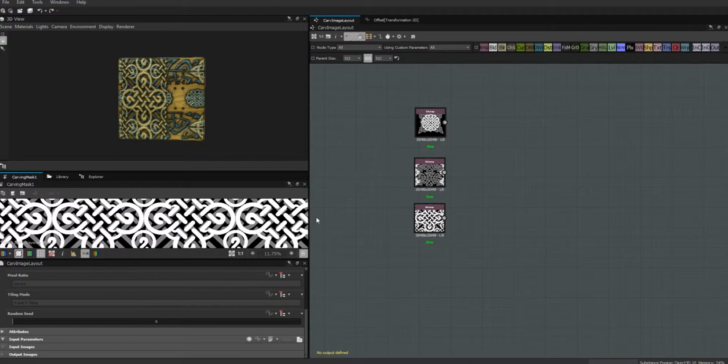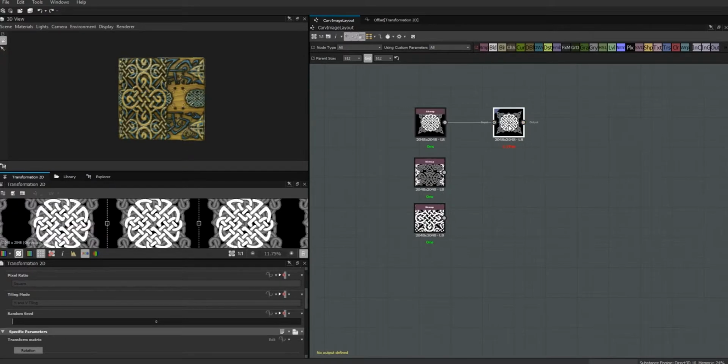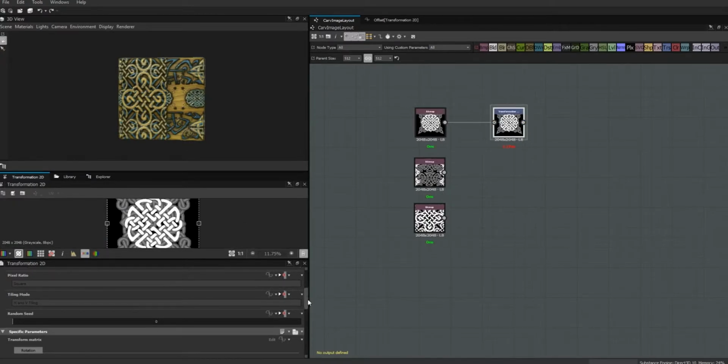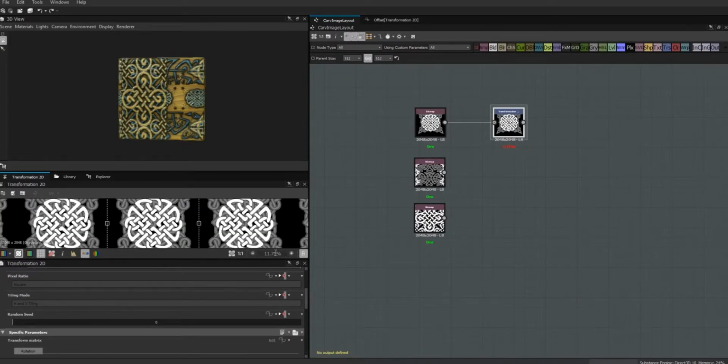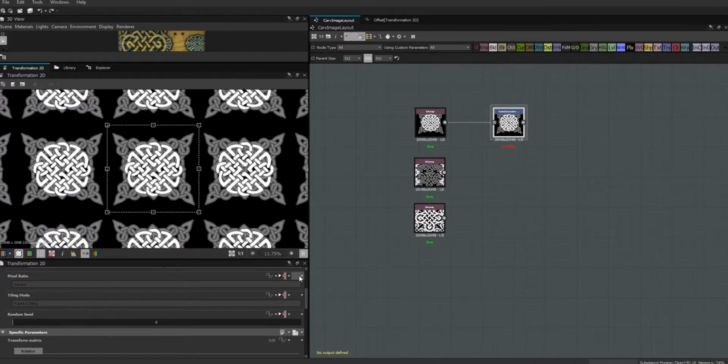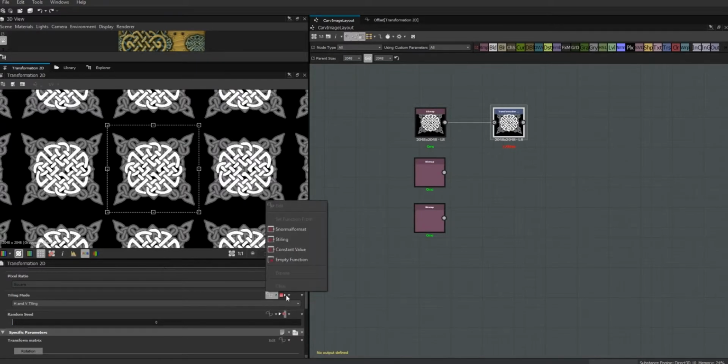So let's think about what we want to see happening to these images. I'm going to bring in a Transform 2D node, and I'm going to hook up image number 1. The first thing I want to address is the tiling mode. Currently, it's getting its tiling information from the parent, and I want to be able to have its own independent tiling. So the first thing I'm going to do is make this absolute, and that's going to allow us to change the way the image tiles.